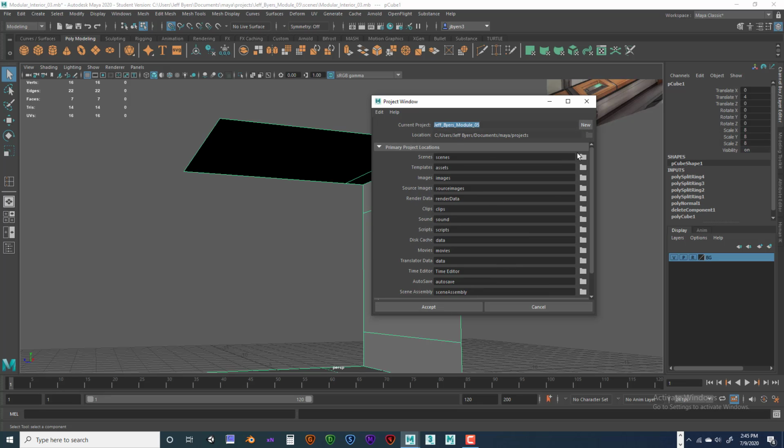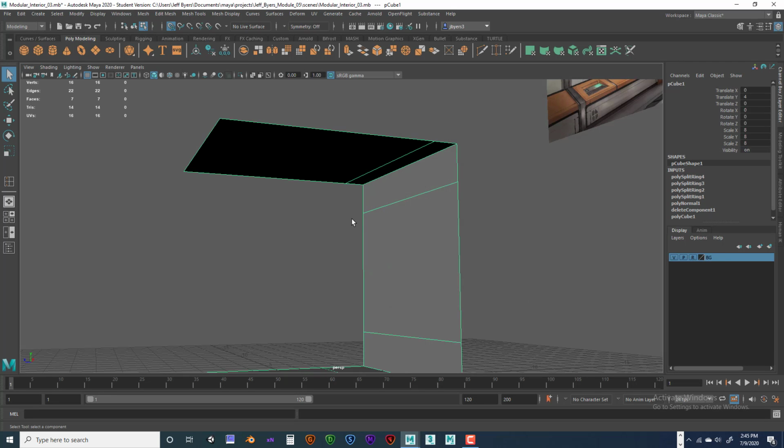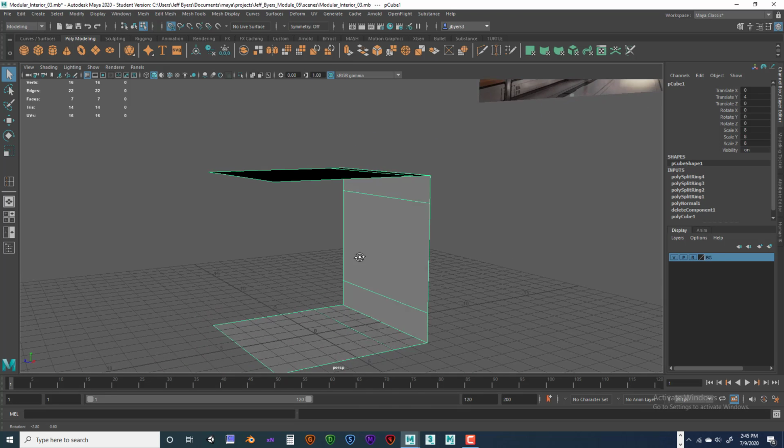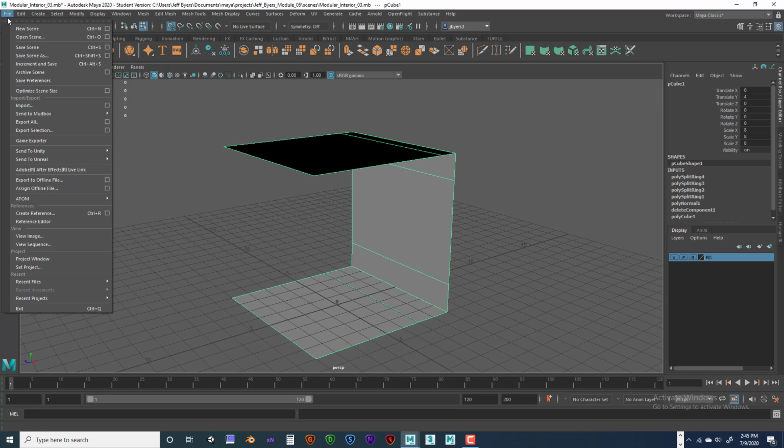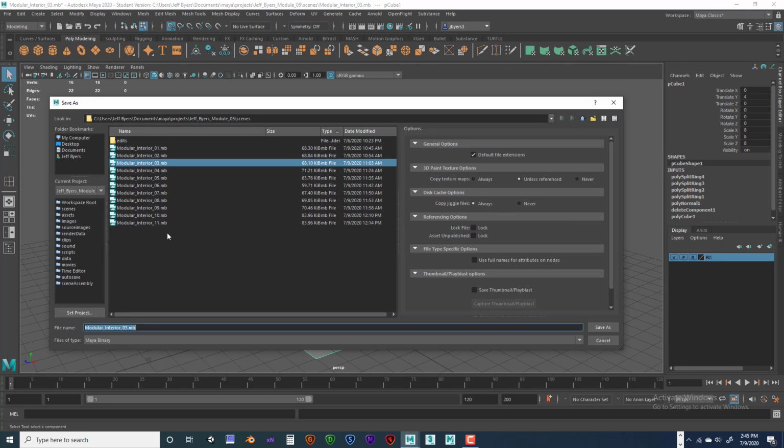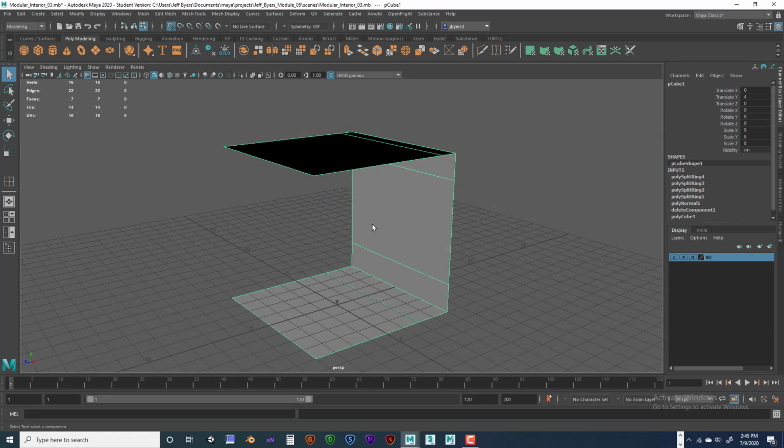Alright, and once you do that, I've already got it done, so you just click on accept and you should be good to go. And before we go any further, go ahead and go to File, Save Scene As, and you can see I've already got some saved, and just call it Module Interior. Make sure you put your first name in there, Module Interior 01, and save in a sequence. Okay? Alright, great.